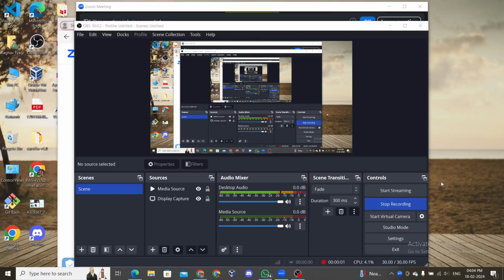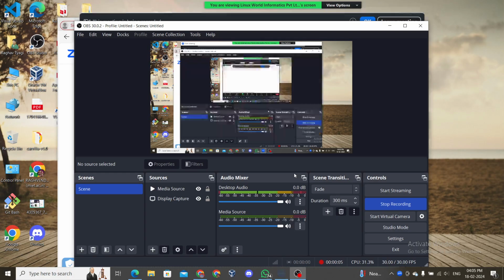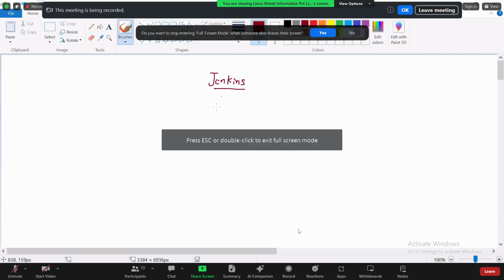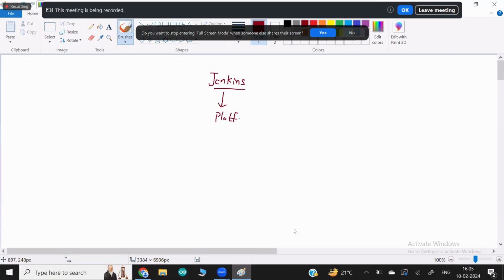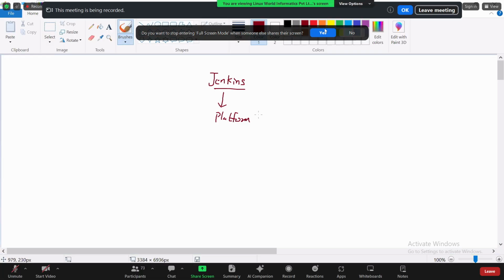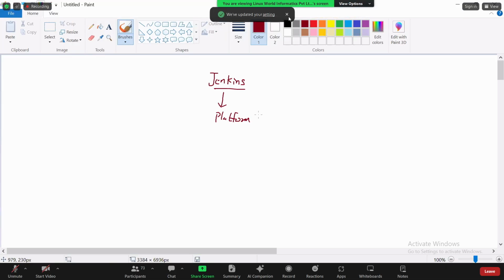We have started implementing Jenkins, guys. We have installed it successfully, and Jenkins is just a kind of platform. A platform means it does not do anything by itself, right? Whatever you want to perform with Jenkins, for everything there are plugins available.